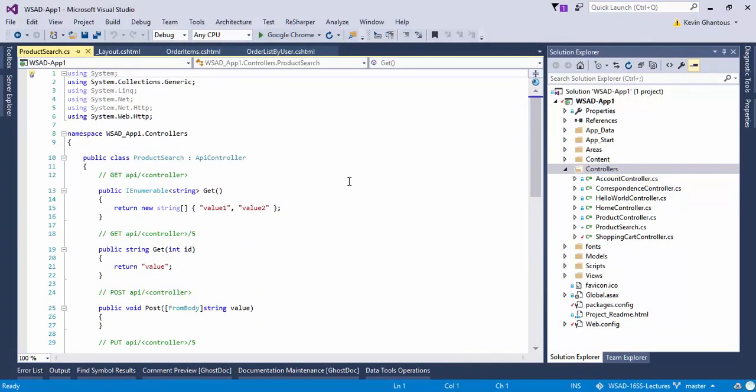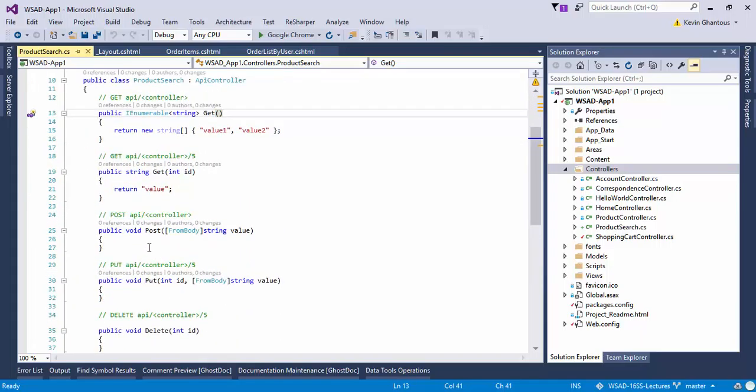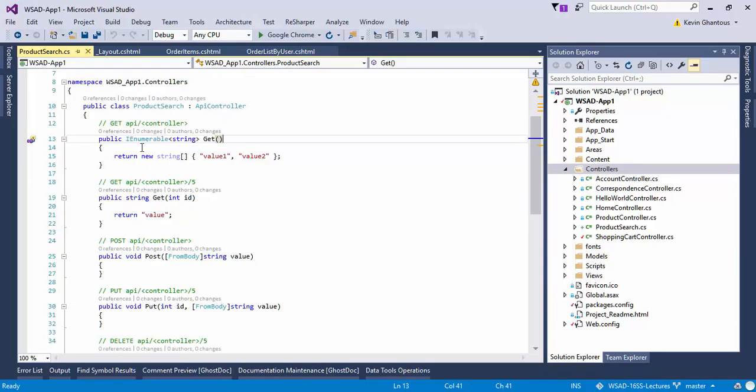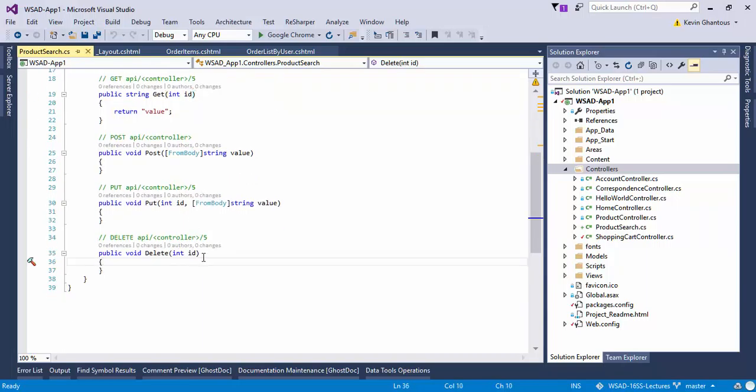So basically this comes up as a controller like anything else, but you'll notice that it inherits from API controller. You'll also notice here that the method names are predefined, and they're kind of conventional and unconventional at the same time. The first action is public IEnumerable of string, and it says get. This one is also get, it returns a single string and passes in an ID. Post, from the form body, takes the value. Put takes the ID and the form body value. And then delete simply takes an ID.